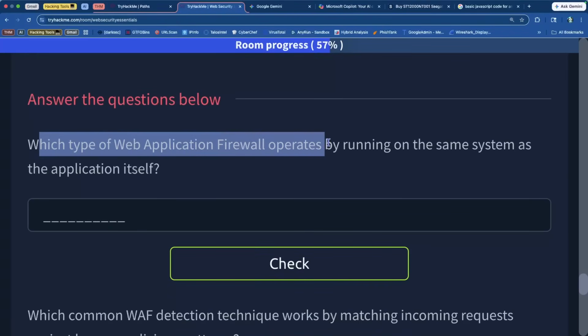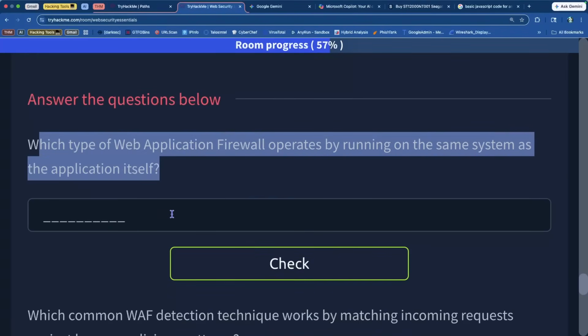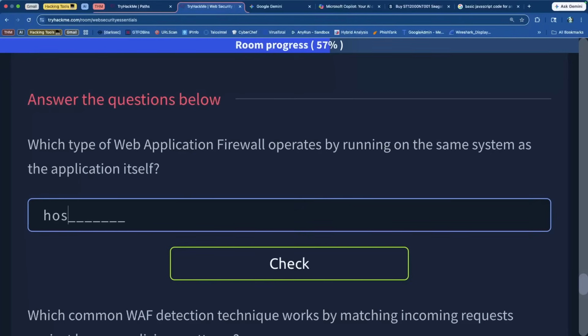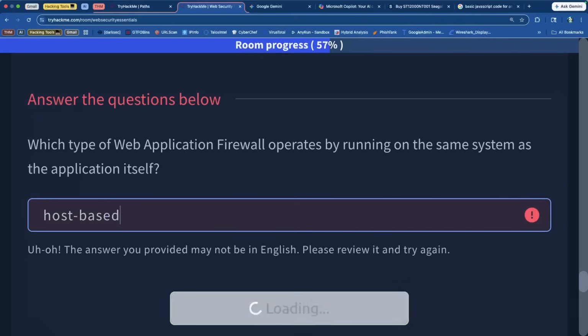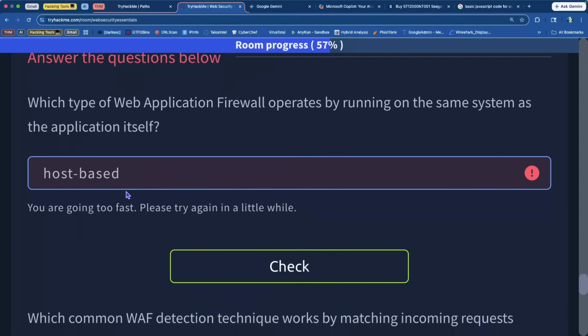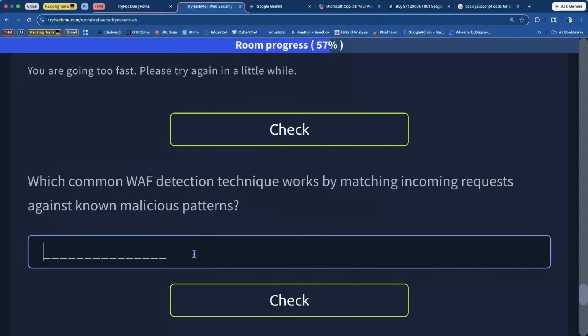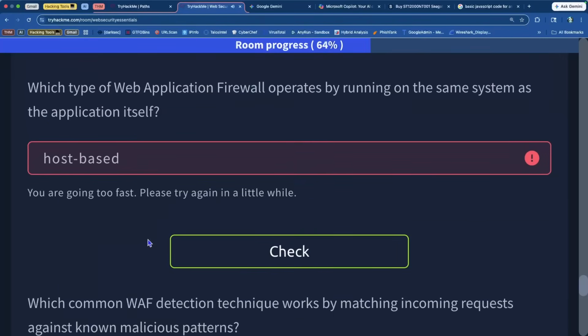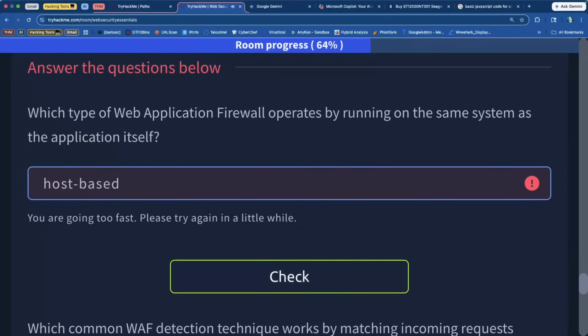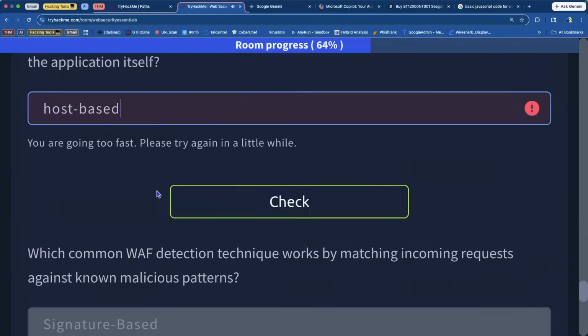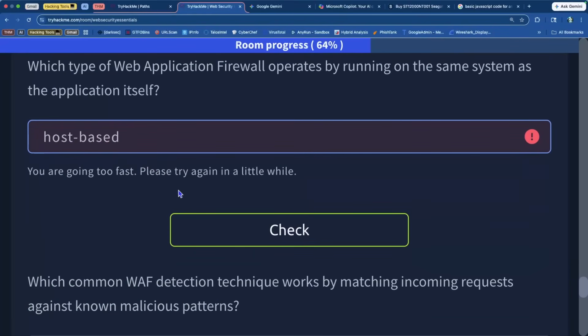Which type of web application firewall operates by running on the system as the application itself? I want to say that is host-based. Whoops, host-based. I am going too fast, but I'm pretty sure it's host-based. Which common web application firewall detection technique works by matching incoming requests against known malicious patterns? So we're going to say signature-based. Let's type that out correctly. Very good. Host-based. I'm still going too fast. Okay, well, I'm pretty sure that's the answer. I'm just going to give it some time so I can retry the answer.